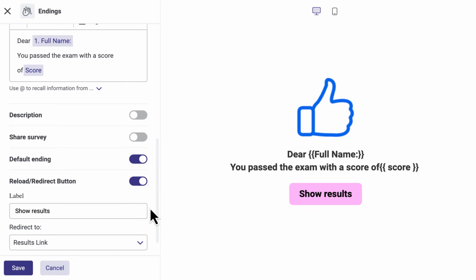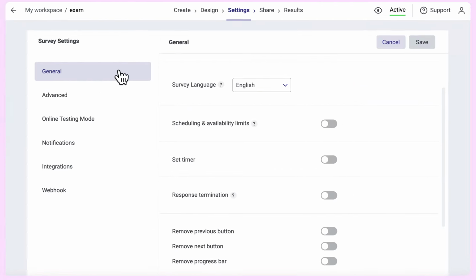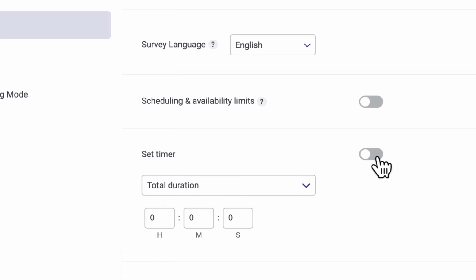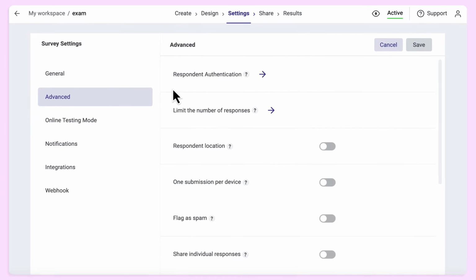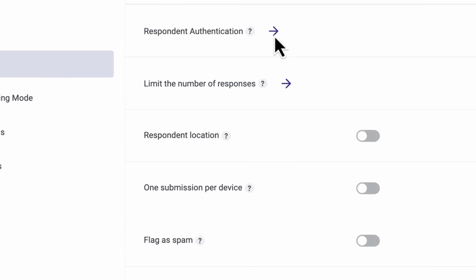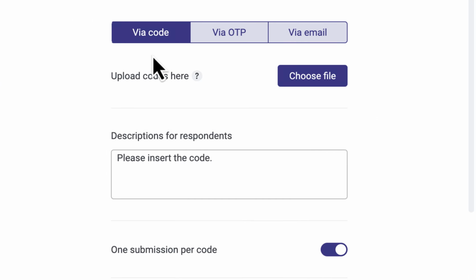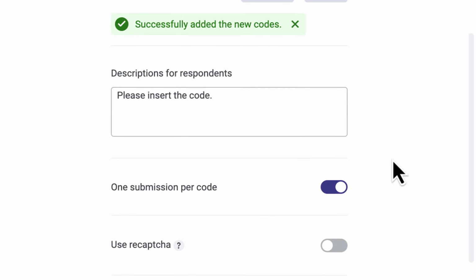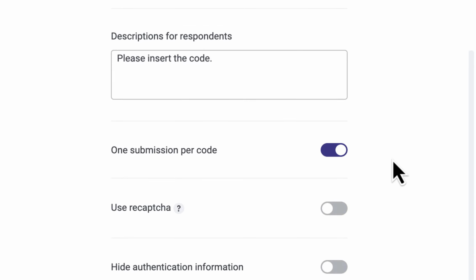Next, we'll go to General Settings and set a time limit for the test. In this example, the entire test is limited to 10 minutes, but you can also set a separate timer for each question if needed. To restrict access and ensure test security, we'll use respondent authentication from Advanced Settings. Here, we upload a list of national ID numbers and enable the one-time response per code setting, allowing each person to take the test only once.